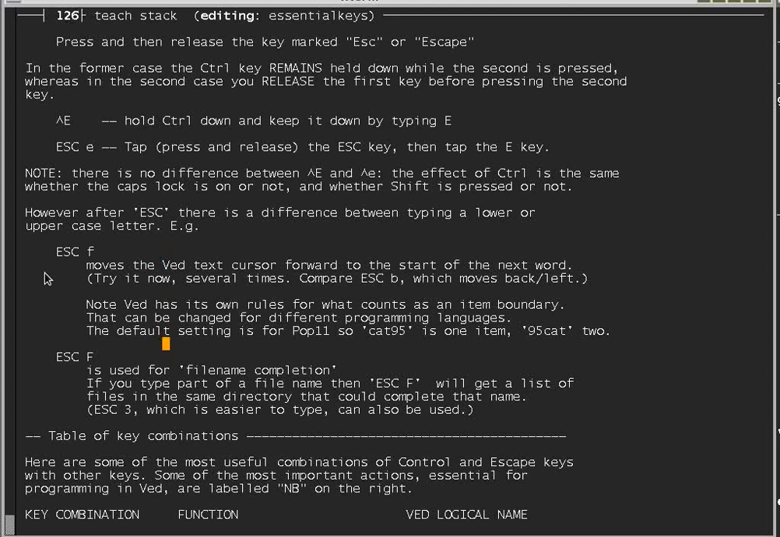What's file name completion? Well, if you want to read in a file and you can't remember its whole name, you can start typing in part of the name. For example, I may have in the current directory a number of files whose names start GR, and if I type GR and then escape capital F, there's nothing there. Let me just see what the files are in this directory.